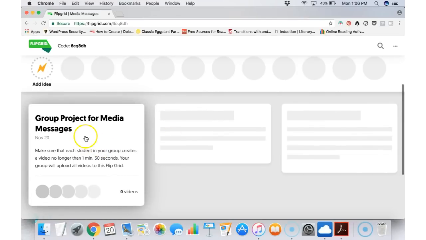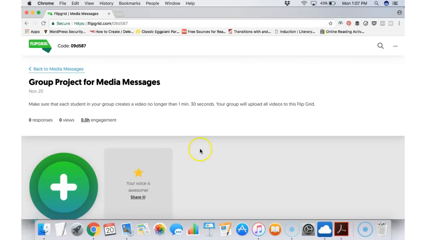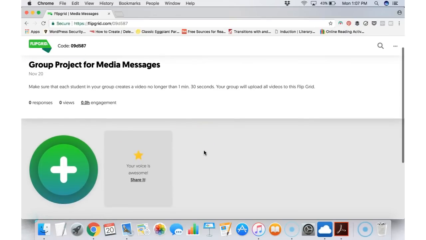Look at this, group project for media messages. This is a project that a teacher put in here centered around media messages. And then you can see the teacher said make sure that each student in your group creates a video no longer than 1 minute 30 seconds. Your group will upload all videos to this FlipGrid. So that's pretty cool. So if I click on that, here's the message again. Here's the reminder again that each student should speak for about 1 minute and 30 seconds.